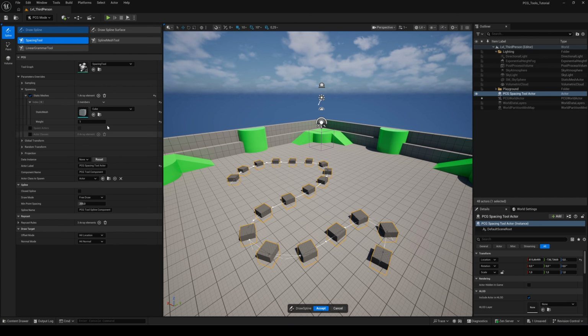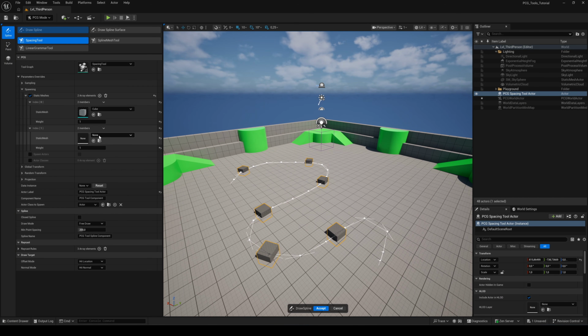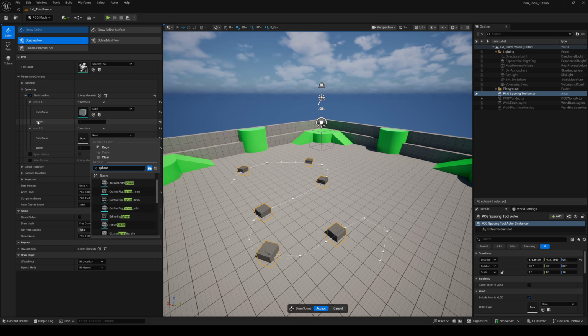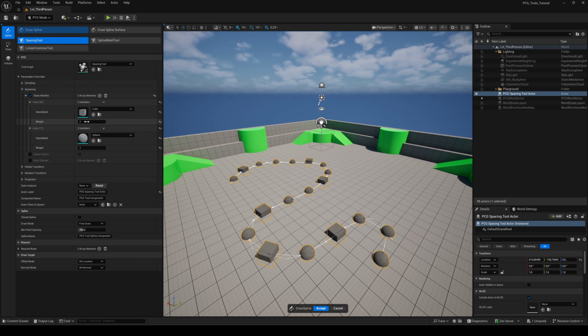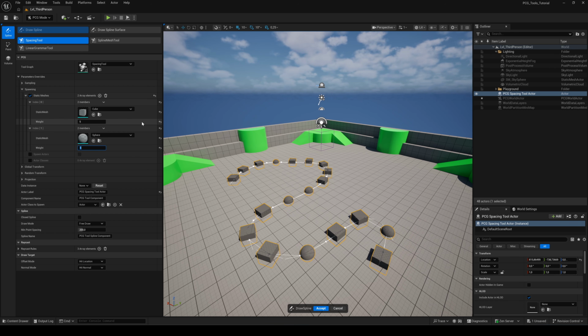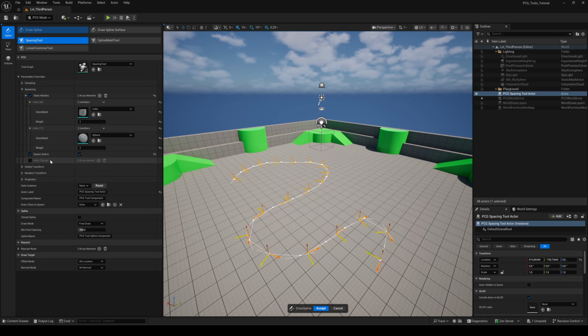Back in the spawning section, let's add a second mesh. This time I'll use a simple sphere. With the weight value, you control how often each mesh appears along the spline. The values are relative, so if both are set to the same number, they will be distributed evenly. Increasing one value simply makes that mesh appear more often than the other. You can also spawn actors instead of meshes by specifying an actor class here.